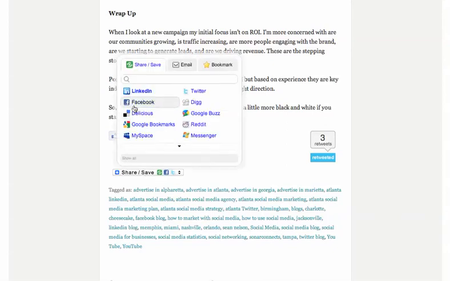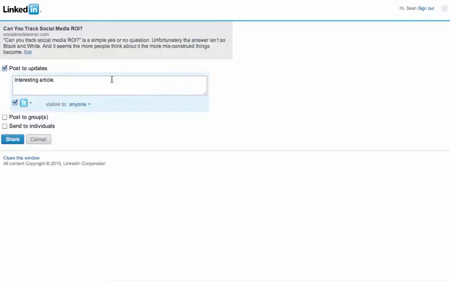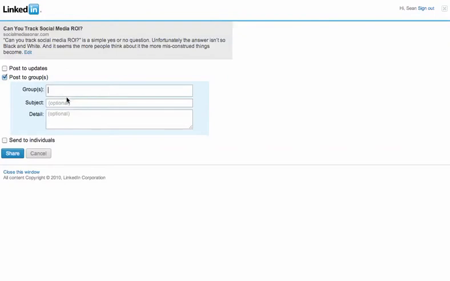So I click on this, and LinkedIn is the network that we're going to be sharing to, so I simply click on it, and that's going to open up an interface that connects with LinkedIn and gives us three options to share this blog. I can share it by posting it to my updates, I could post it to groups, or I can post it directly to individuals by sending this blog post to them directly. We're going to choose groups, and so here we are at the interface. I've got to type in my blog title.